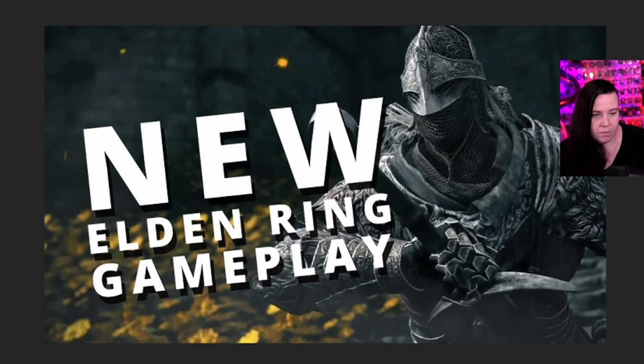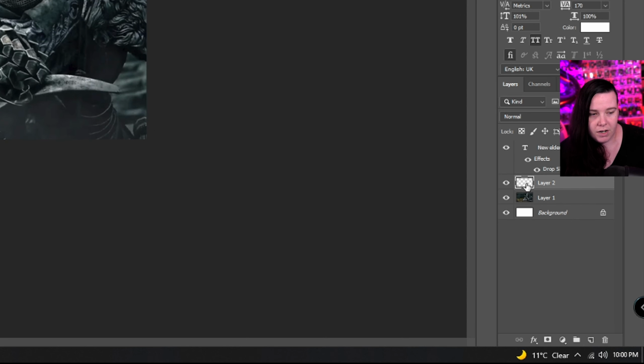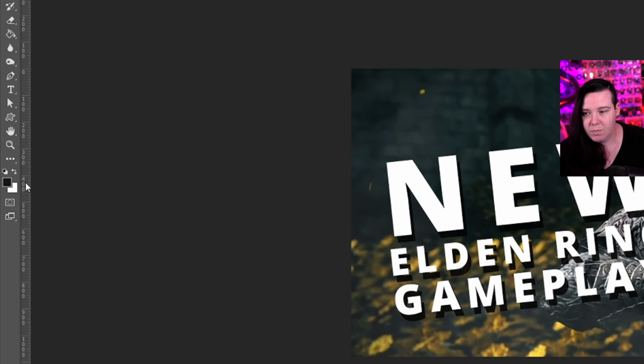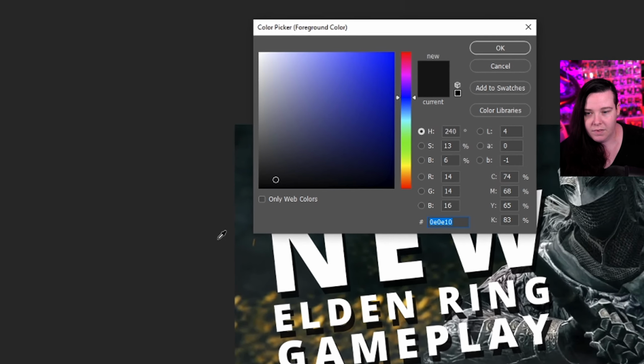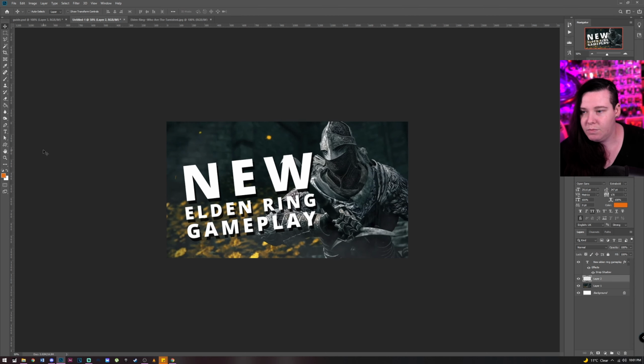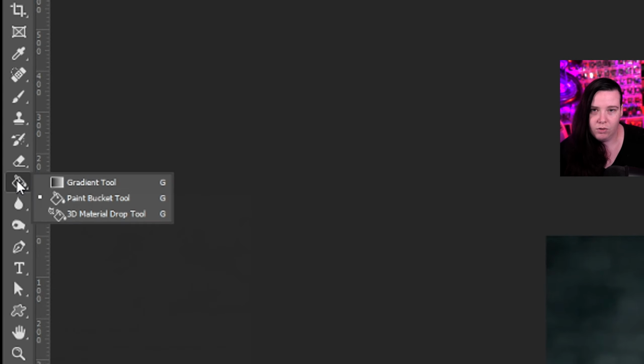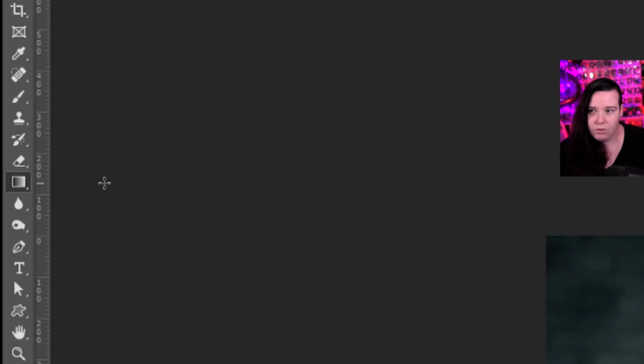To do that, we just want to make another layer. So go down to here and click that icon. That'll bring up a new layer. Now we want to pick out our color, so just go here, and I wanted to do an orangey red type of color for Elden Ring, and in general Souls games look good with orangey red sort of colors with them. So we'll pick that one out, and we just want to go to the bucket fill tool here and hold down the button to be able to click the gradient tool.